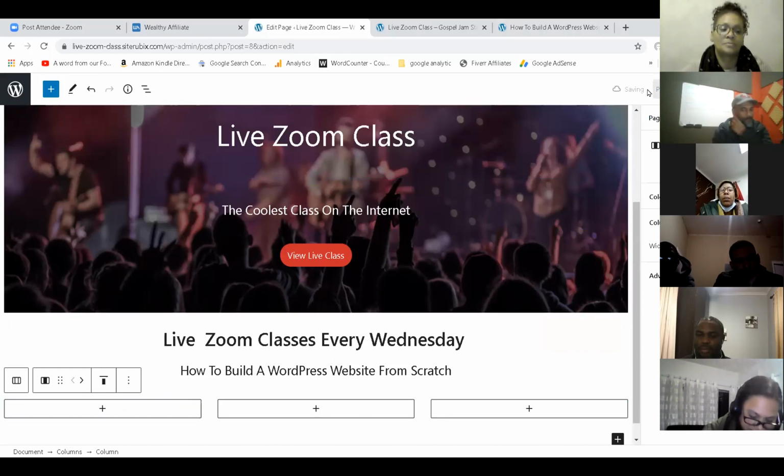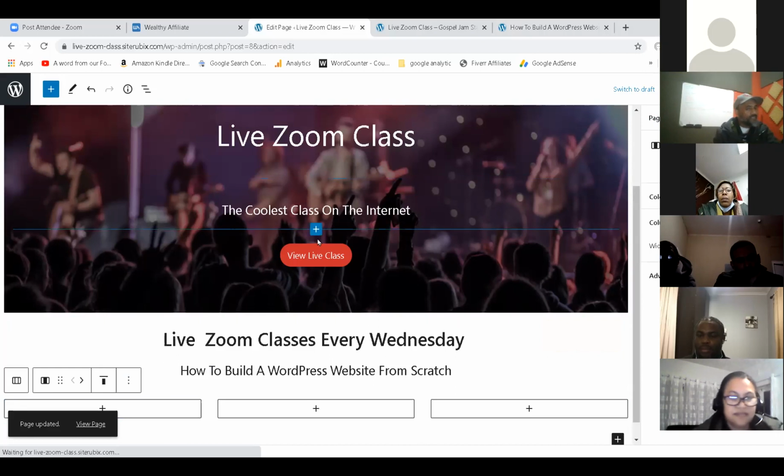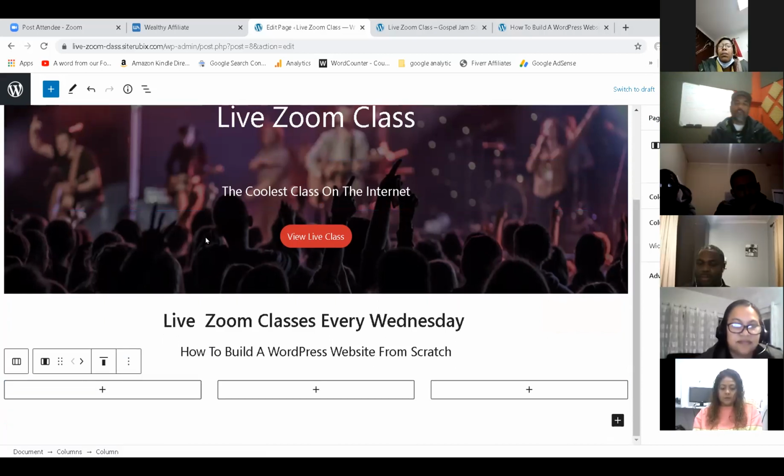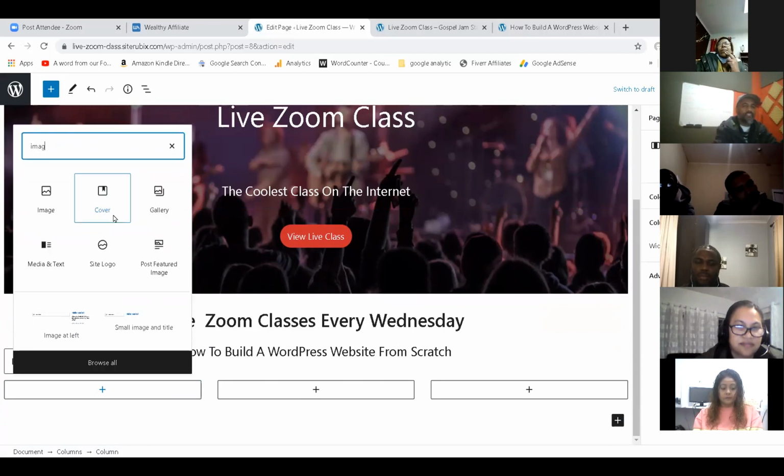Then you hit update. So now you've set it up to where you can add 3 images because you have 3 columns now. I already have some images saved on my hard drive. So I'm going to go ahead and get those images. In order to do that, you go to plus, and then you type in the word image, I-M-A-G-E.